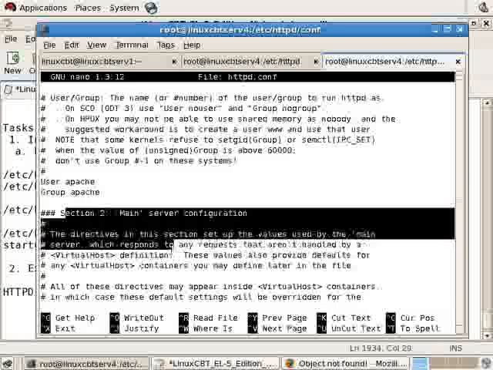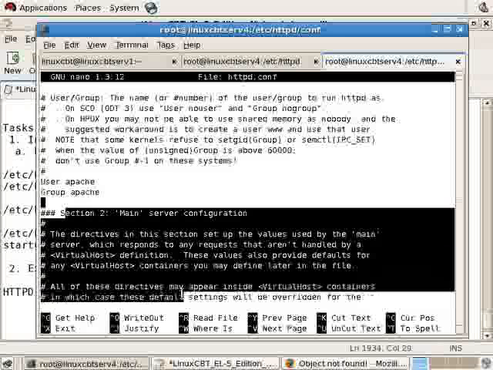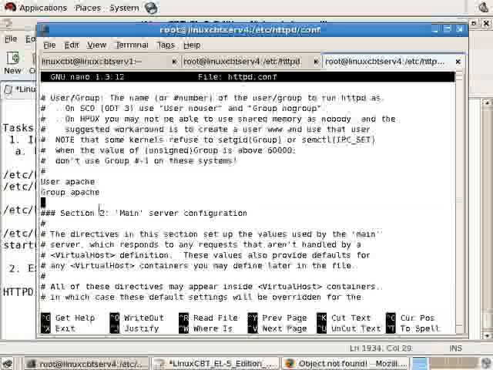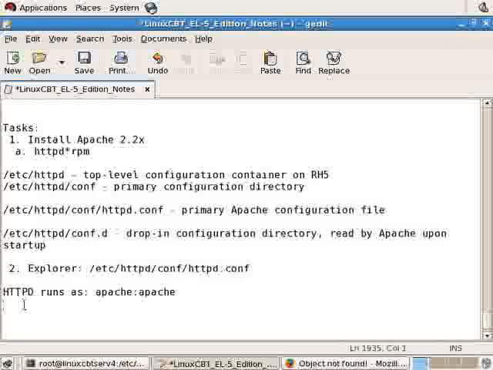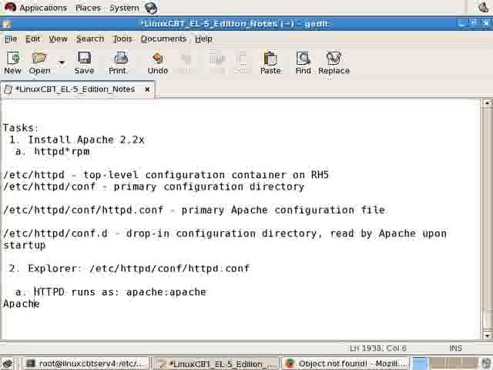Now beyond the global configuration section, we find section number 2, which covers the main server's configuration. Apache maintains a main server distinct of, or independent of, the virtual hosts. And these are things that we should be noting along the way in no particular order.